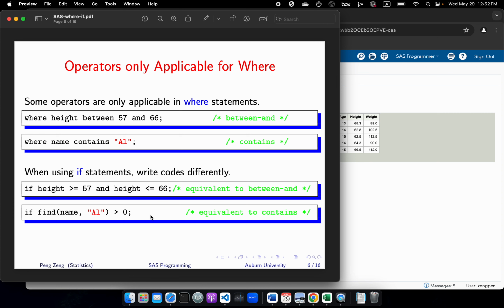There are some scenarios where some operators are only applicable for where statements. For example, if you want to select students who are taller than 57 inches and shorter than 66 inches, you can use the between and operator. This is a very convenient operator that can be used to specify a condition. So you say where height between these two numbers. Similarly, another one is contains.